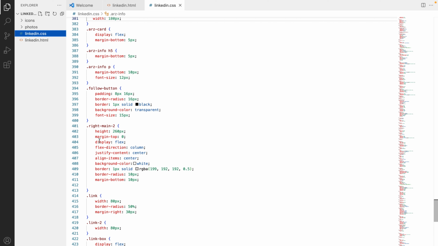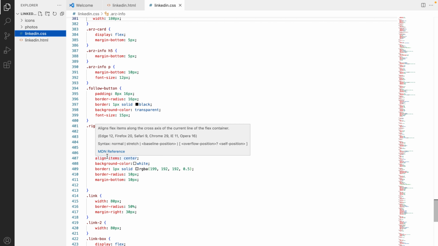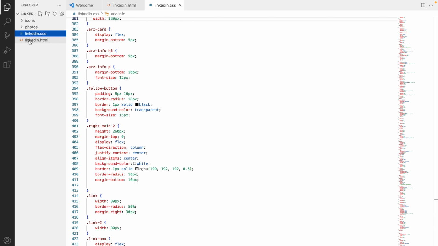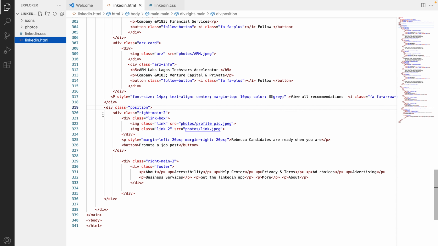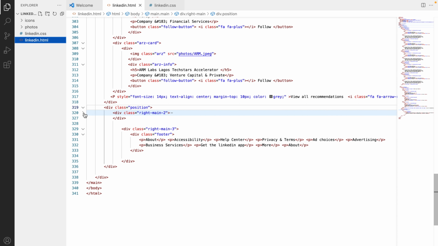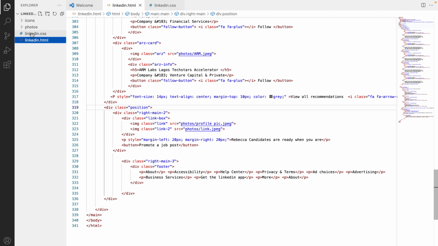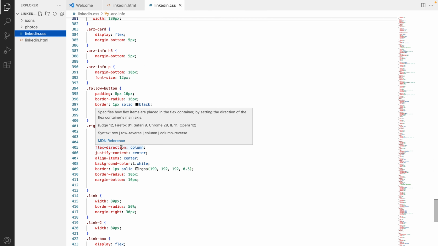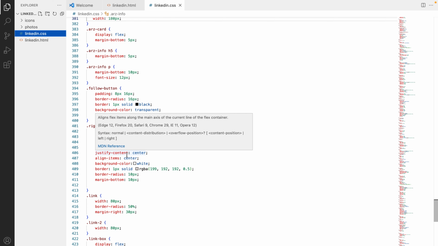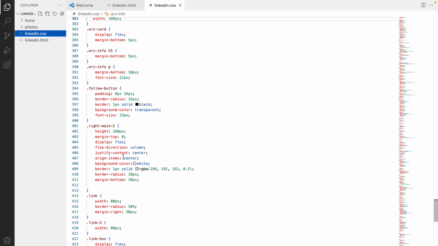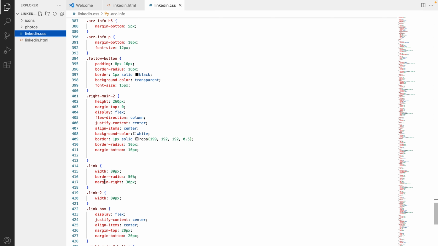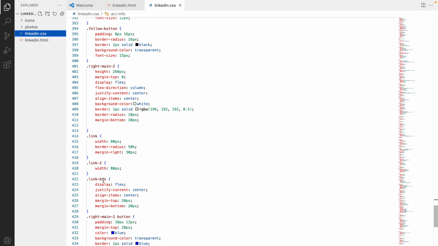For the right main two, of course, a height, margin top, and for the right main two, I gave it a display of flex, and this display of flex, of course, will only affect items that are in the divs, right? But this time around we have a flex direction of column, right? Justify content, align, and all of those. So for the link, link two and the link box, I already set all of those styling accordingly.